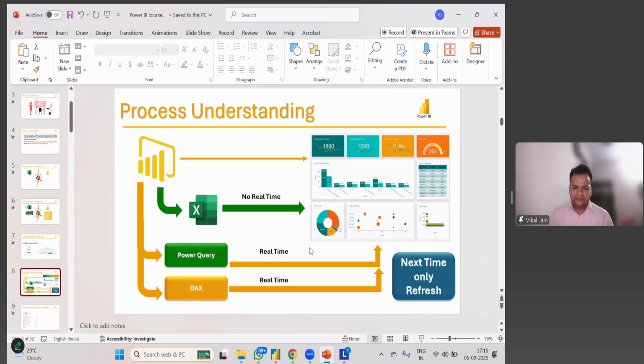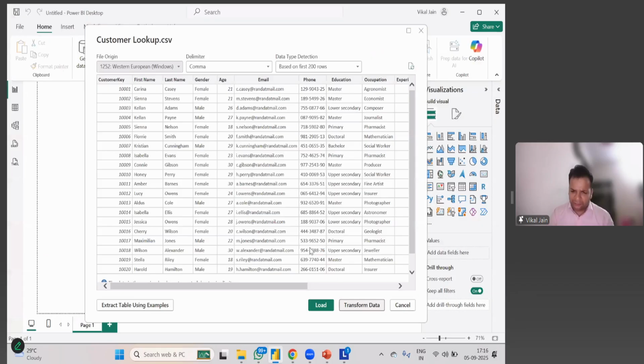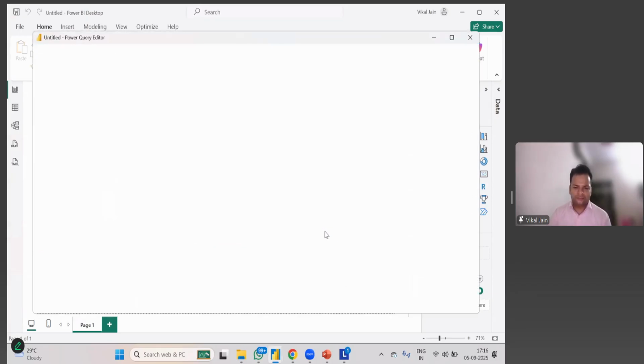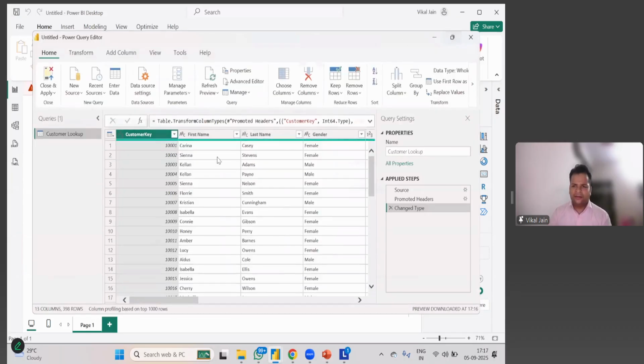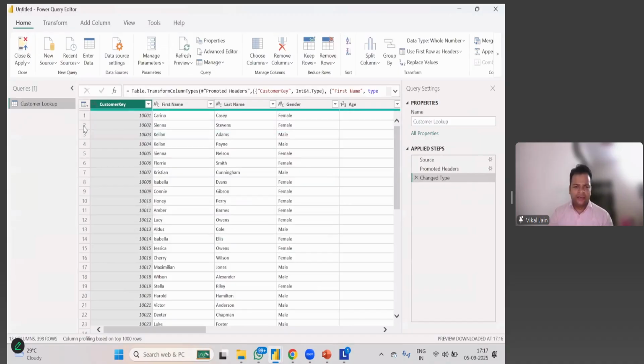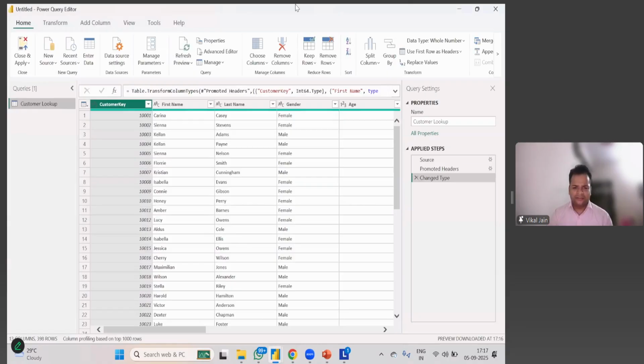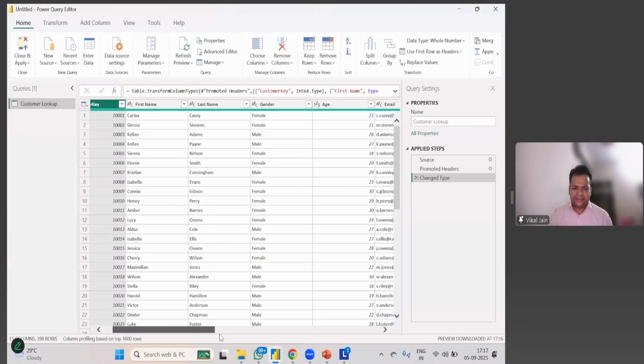Now here we have Transform Data, so I'm clicking on it. So this is the backend of your Power BI. You can see this is the Power Query Editor, and here we have Power Query in the backend of Power BI, and you can simply check this. And this is the same as your Excel file.